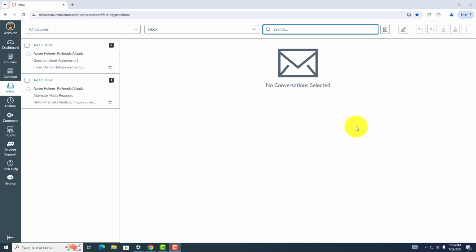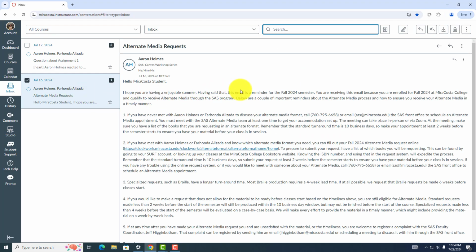To view messages you have received, click on any message in the message list on the left. The full message will appear in the message pane on the right. You can reply to the message by clicking the Reply button at the top of the message pane.